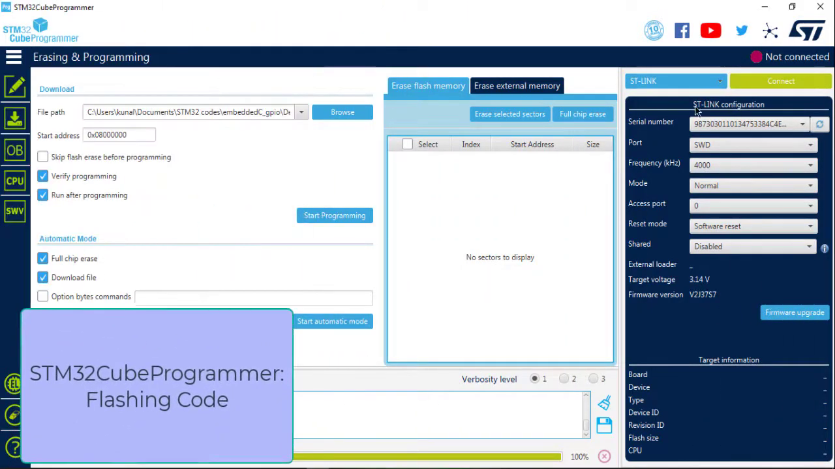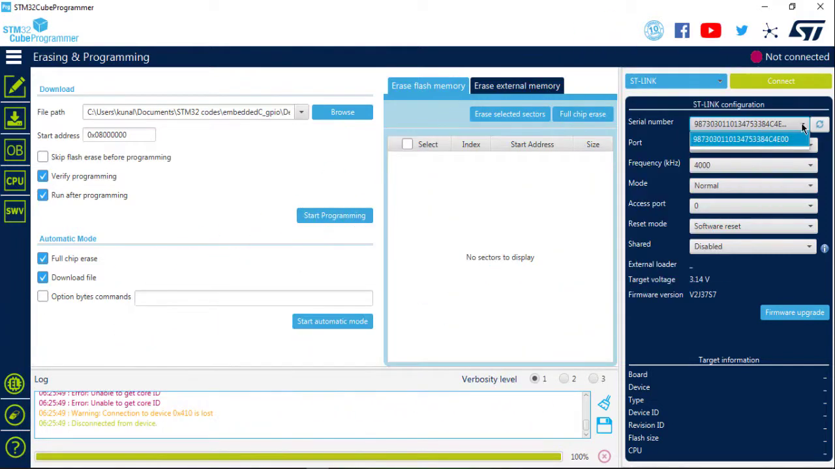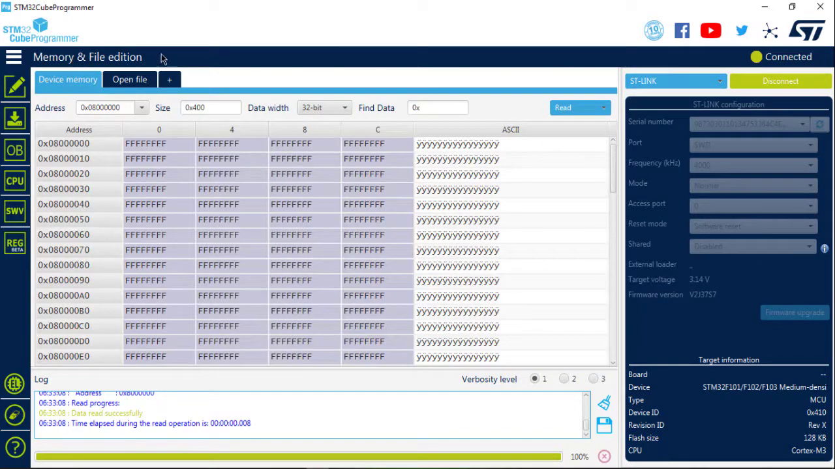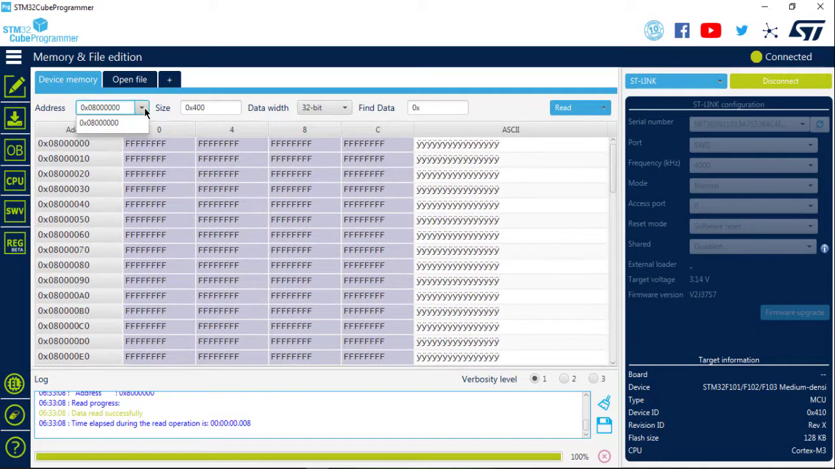Automatically your serial number will be configured in the STM32Cube Programmer in the ST-Link configuration. If not, then just rescan it, select the serial number and then connect it. Okay, once you connect it, it will show that data was read successfully. And if you go to the memory and file edition here, you can see all the data which is being read from the address, and all the details.